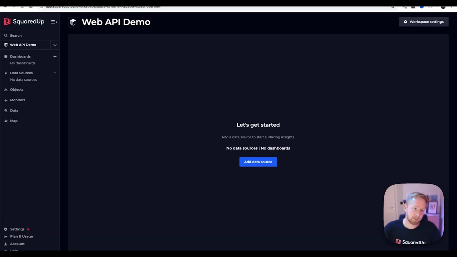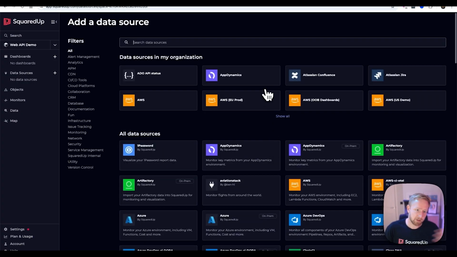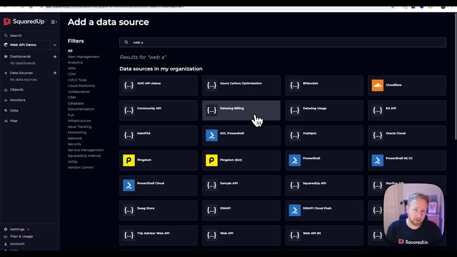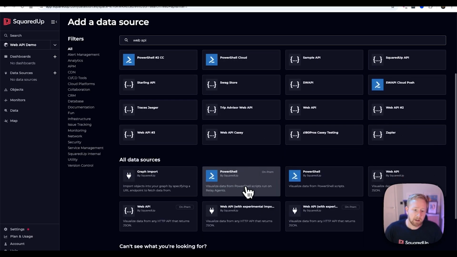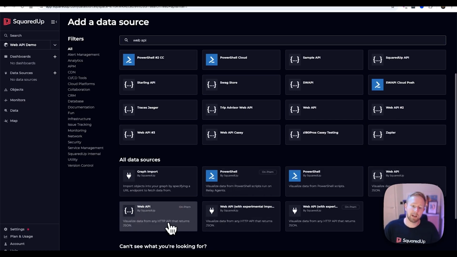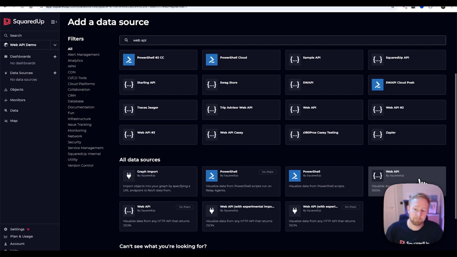And here we're in SquaredUp. We don't have any dashboards or data sources, so we're completely starting from zero here. So the first thing we will do is add that data source. And as I mentioned, there's a whole catalog, but we'll have a look for WebAPI. And I'll use the basic WebAPI data source. You can run it on-prem if you like, if you've got local connections you want to make. But for this, we'll just use the cloud-based plugin.